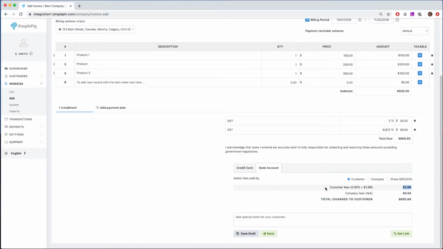Optionally, you can add a comment in the text box below that will be visible to your customer. That's it. If you're not quite ready to send your invoice, save it as a draft and come back to it when you're ready. It's like sending an email.